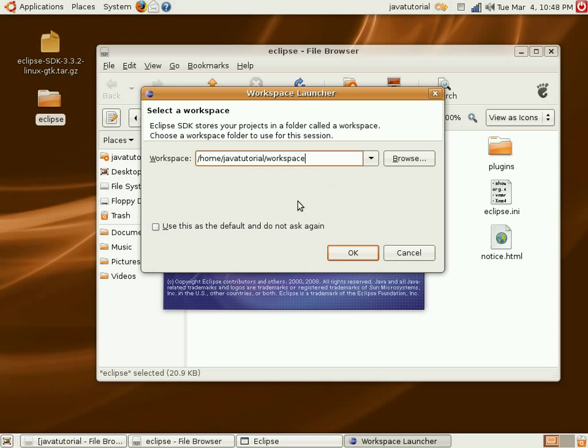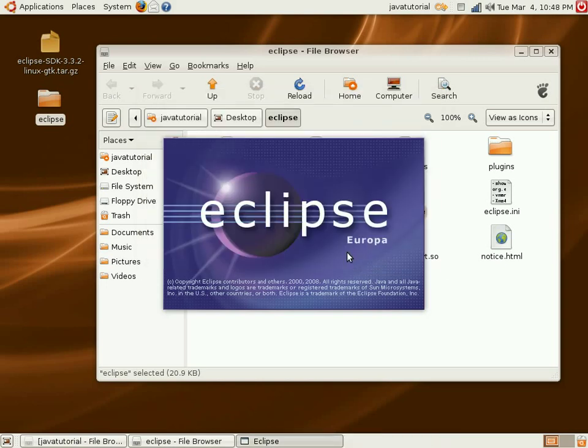Windows users, you'll see something like C:\Program Files\workspace, or something similar to that. Again, it doesn't matter where you put it. So I'm just going to use this default and keep it that way so it doesn't keep asking me every time I start it up. And now it's starting the rest of Eclipse here.